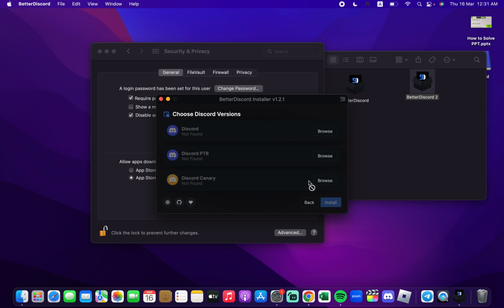So next. And then once you have your Discord app installed, for my case, I've not activated my Discord yet. So once you have your Discord app, you just have to click your Discord and click install. Then your Better Discord will be downloaded successfully, and then you can use this functionality on your Discord.